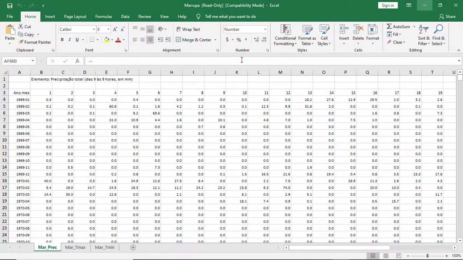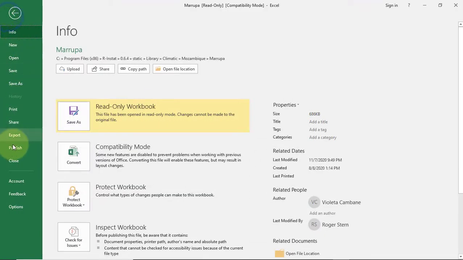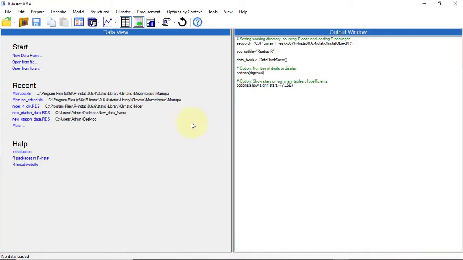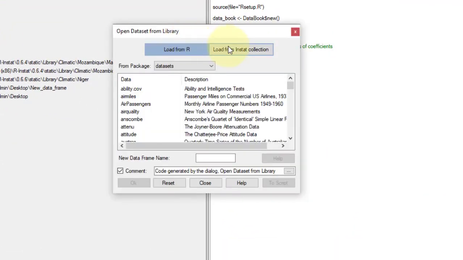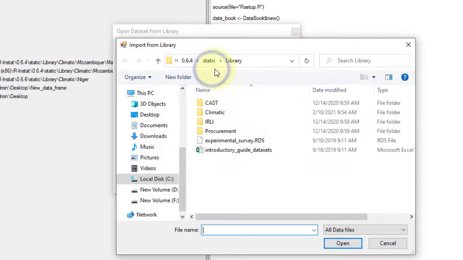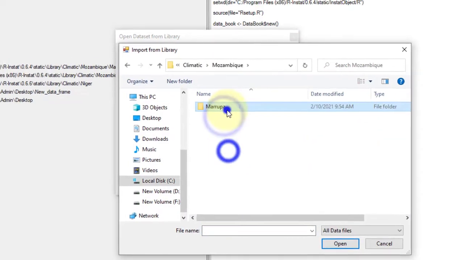The final example is the data from Marupa. We commonly receive this layout where each record or row has a month of data. In R-Instat, close the data file. Then, open the Marupa file from the R-Instat library.